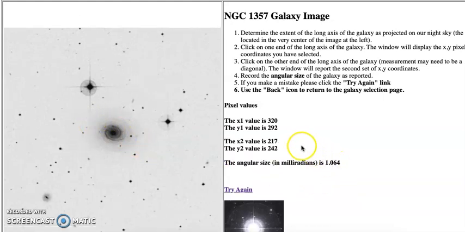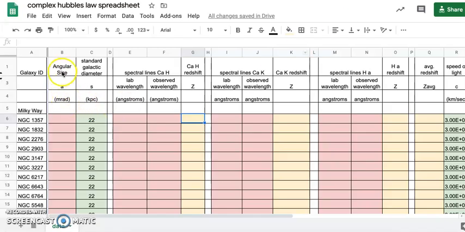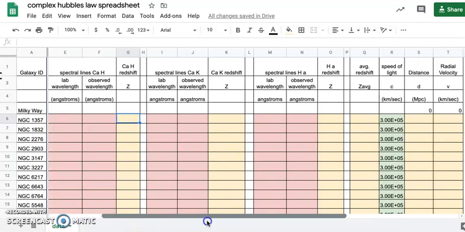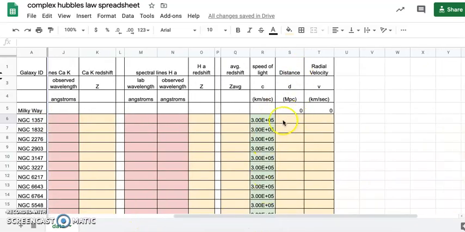Okay, so whatever I decide to choose, I go to the spreadsheet, and I go where it says angular size, and I enter in that value. Here is the actual size of the galaxy already given, and so eventually what you'll do is go over here where it says distance, and you'll plug in an equation based on angular size and actual size to get the distance in megaparsecs.